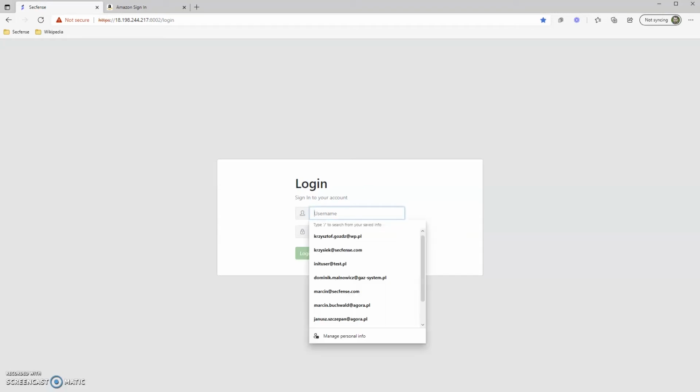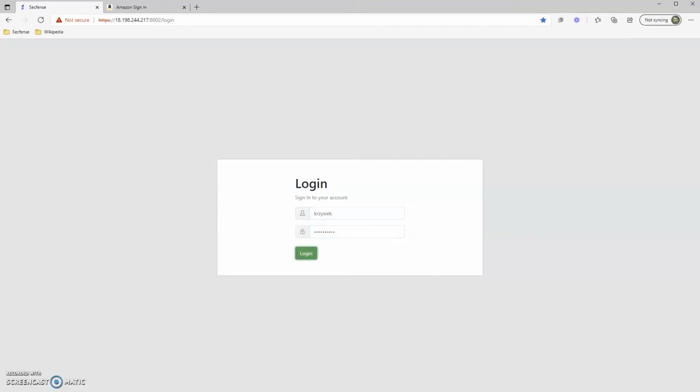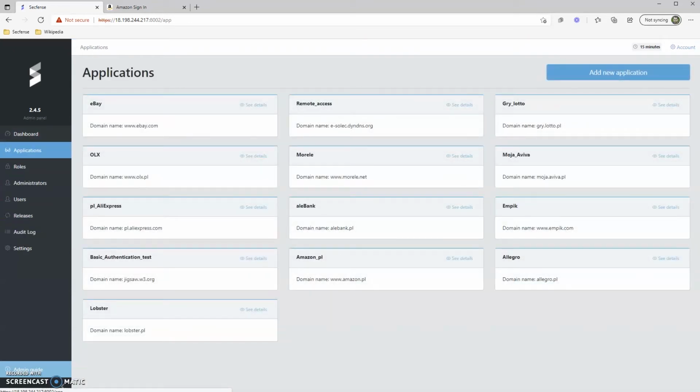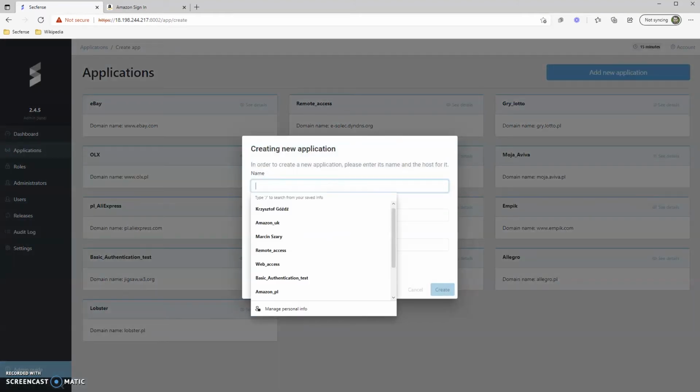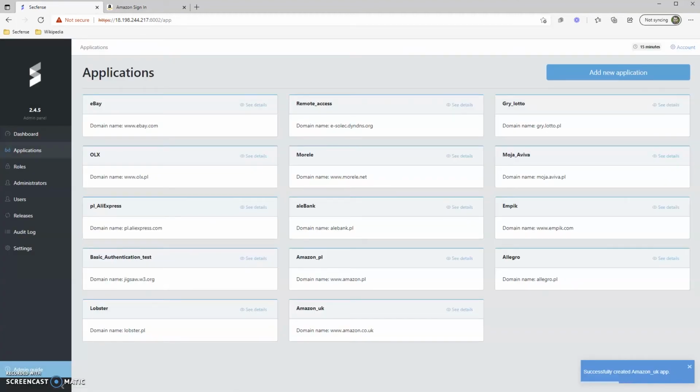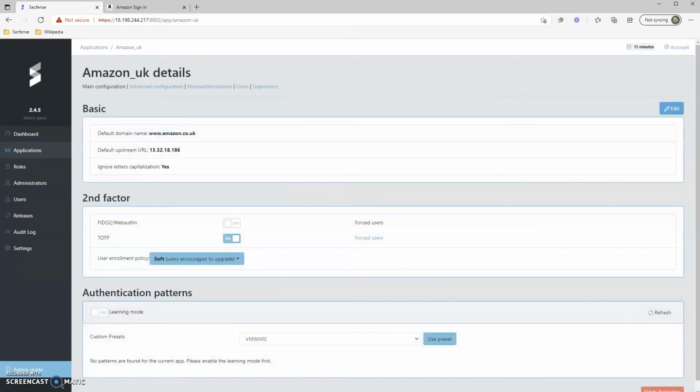Second, I am connecting to the broker and creating the app representation. Let's call it Amazon UK. Domain name is www.amazon.co.uk. Let Secfense resolve an IP address. Since I want to use hardware key as a second factor here, let's choose such option. And finally, I turn on the learning mode to allow Secfense recognize the login sequence used by Amazon.